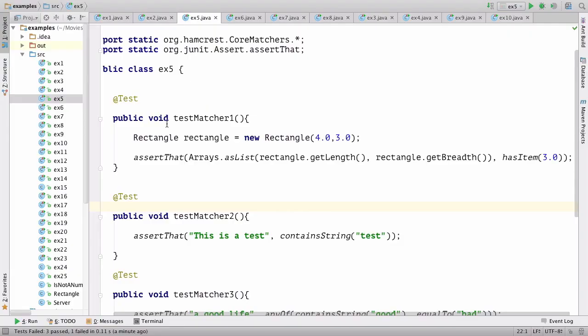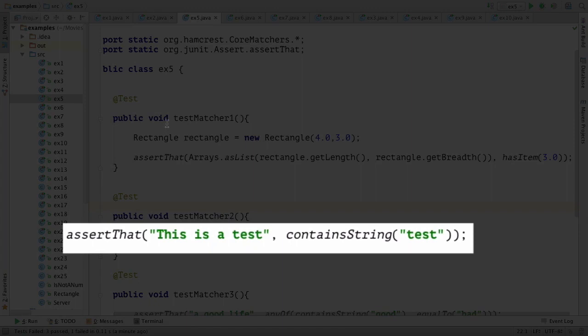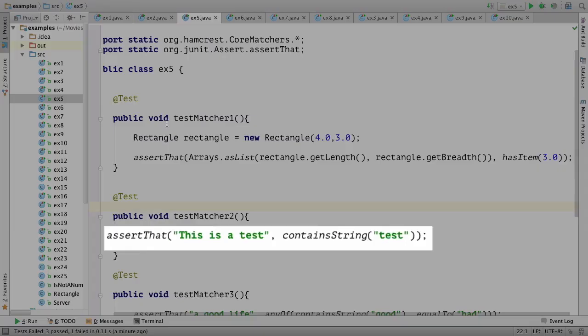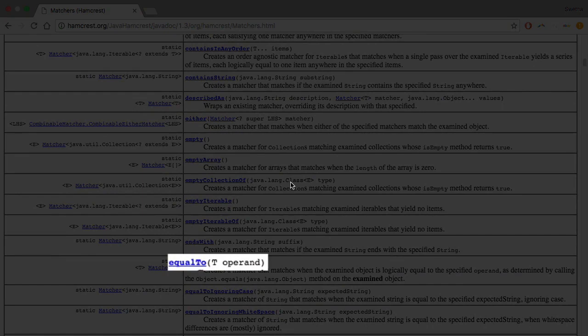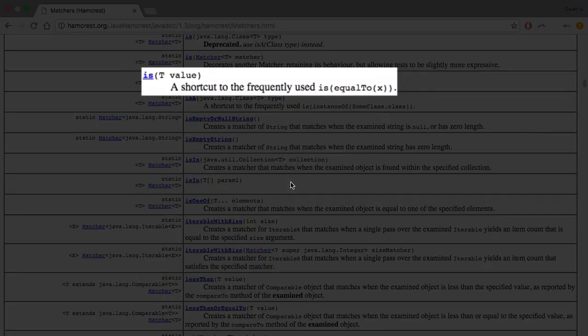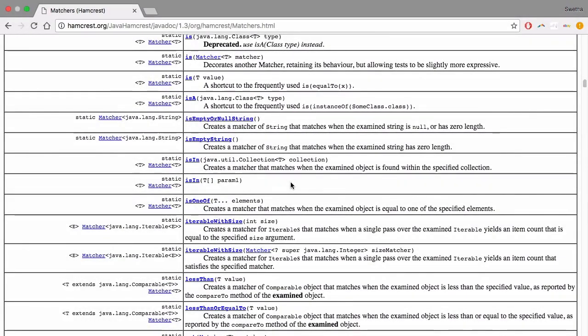We also have matchers which work specifically with strings. For instance, here we have a different test in the screen, and in that test we are checking whether the statement "this is a test, it's a string" contains the other string "test". So containsString is a matcher which works specifically on strings and checks whether a given string is present within another string or not. Then we have some matchers which work on all different types of objects, such as equalTo, which checks the equality condition between two objects. This is similar to assertEquals. So assertThat object equalTo some other object is equivalent to assertEquals. There's another matcher called is, which is also basically the same as using equalTo. It will also check whether a given value is equal to another value or not.